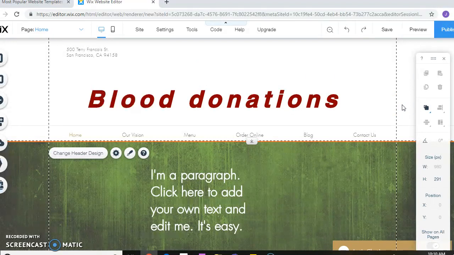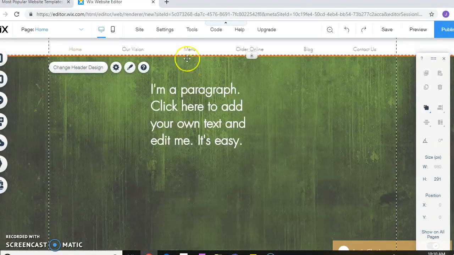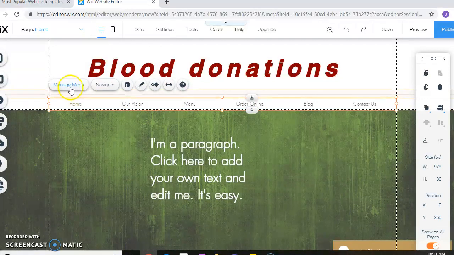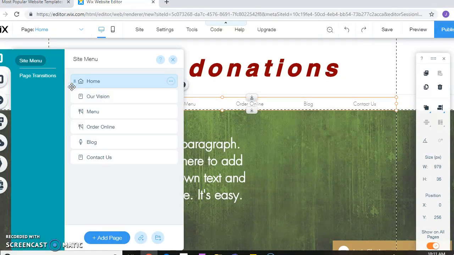Now, you can also insert new pages. So if you click on, can you see just here in the middle, we've got home, our vision, menu, order online, blog, contact us. So that's different pages within this website. So if you click on that and you say manage menu, this is all the different pages within the website. You can change it over.